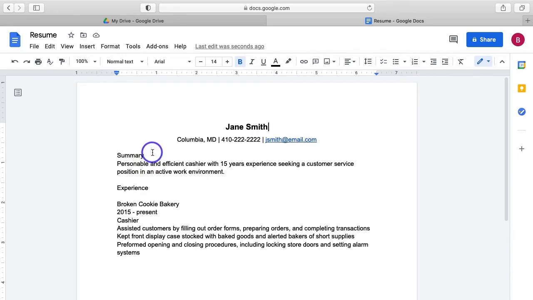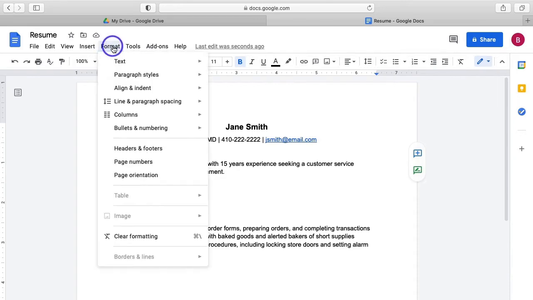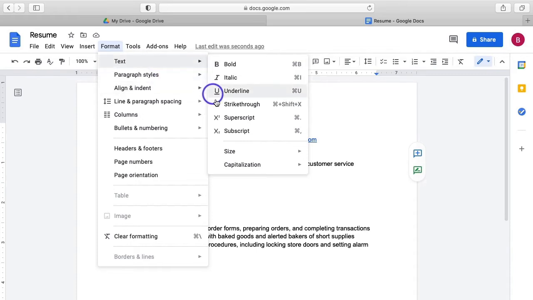So next I'm going to format my summary section. So I'm going to make the word summary bold, just like we did for the name. And to make it really stand out as a section header, I'm going to make it all capital. Now you can certainly do this by backspacing the word summary and then turning on your caps lock and retyping it. But there's a little bit of an easier way to do it so you don't have to retype the word. So I'm going to come up here to Format and then find Text, Capitalization, and change it to uppercase.